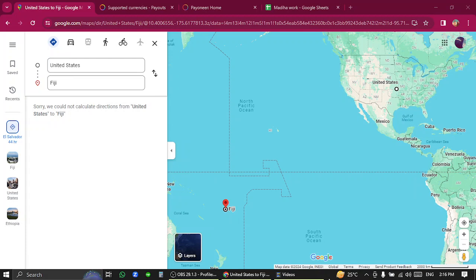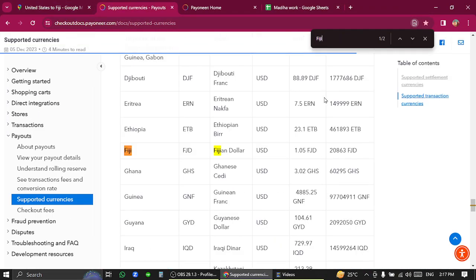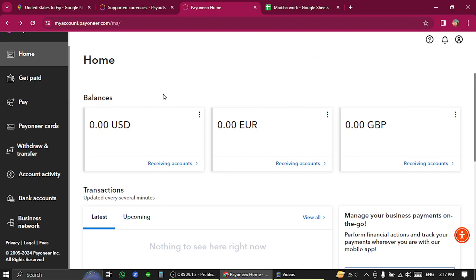Today I'm going to show you how to transfer funds from United States to Fiji using Payoneer. So let's get started. Firstly, you have to verify that the country is listed in Payoneer supported currencies. So you need to go to the page of Payoneer supported currencies and search for the country. As you can see that Fiji is listed in Payoneer supported currencies, so you can easily transfer funds from United States to Fiji.